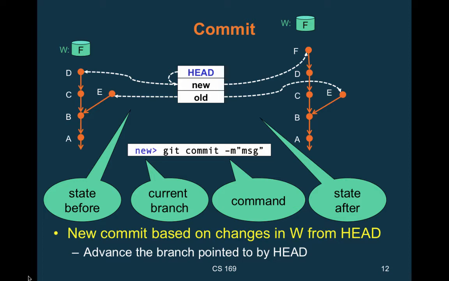And this is important because you could have multiple names pointing to the same node in the graph. Nobody prevents you from having another entry here, say, my branch pointing to D. Only new will be advanced, not all of the names that point to D. Only the current branch, which head points to.